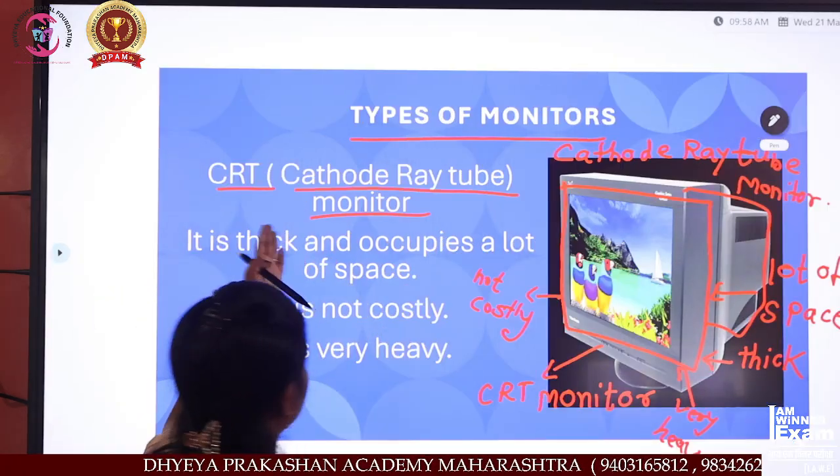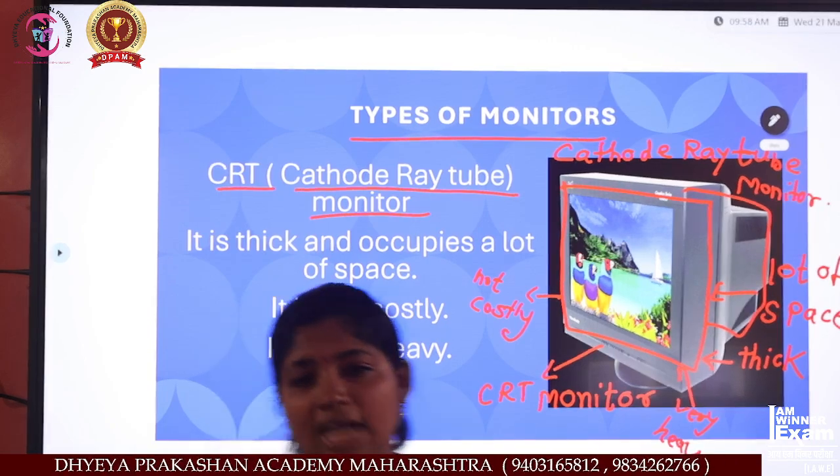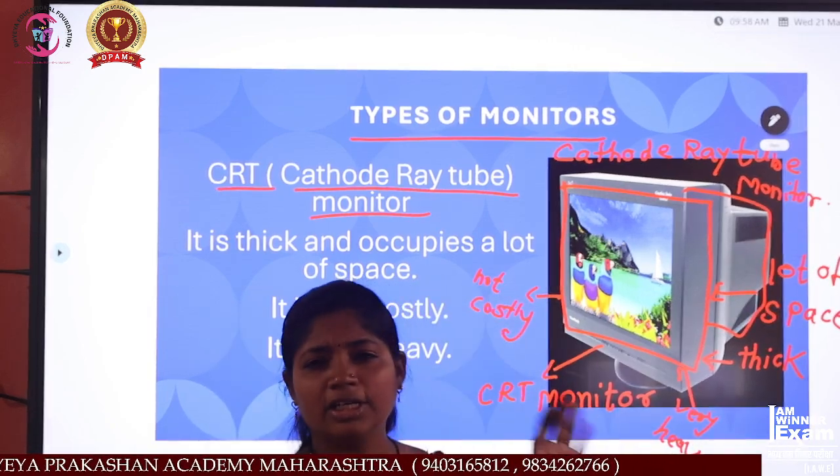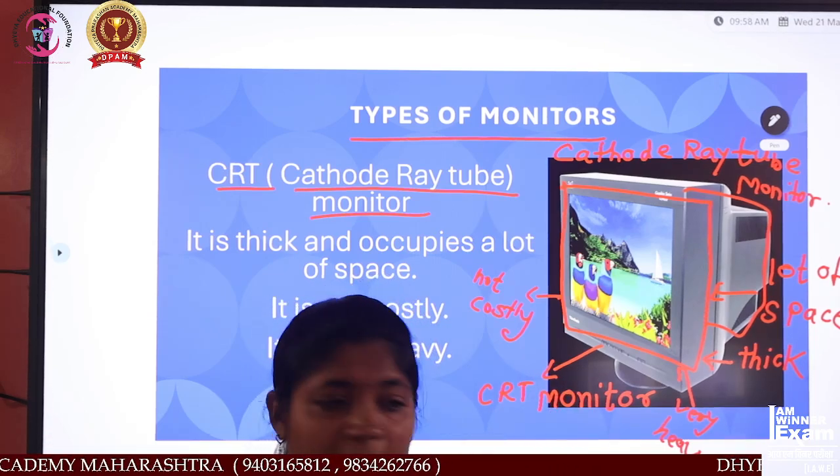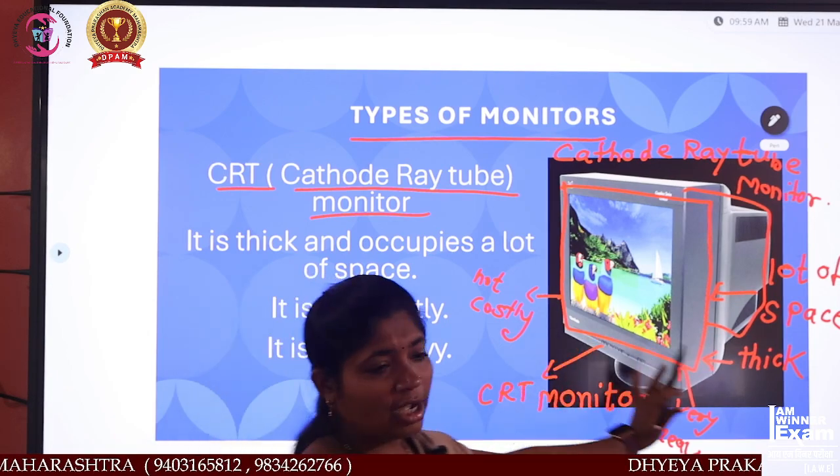Types of monitor: CRT. CRT's full form is cathode ray tube monitor. It is thick and occupies a lot of space. It is costly and it is very heavy.